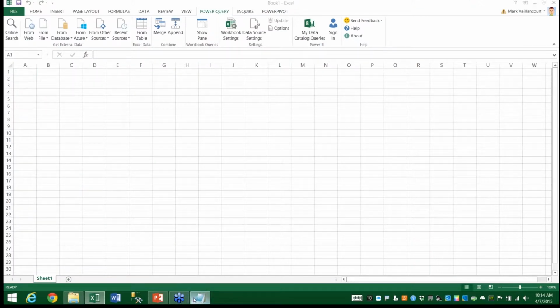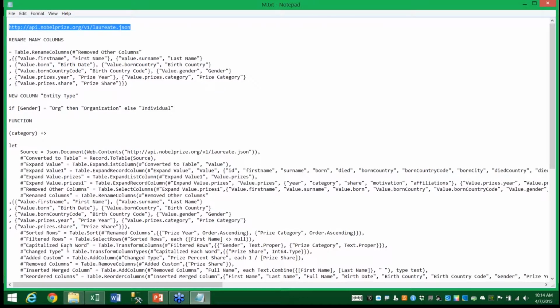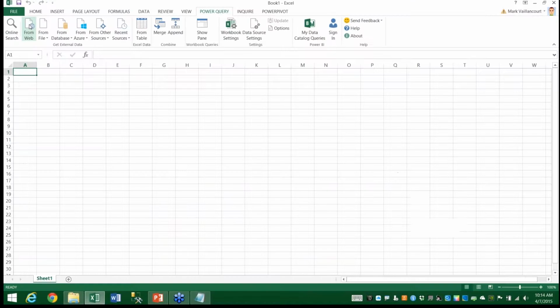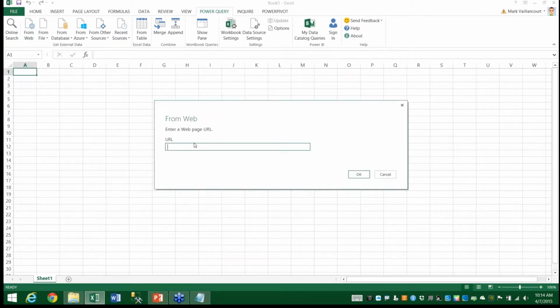What I'm going to do is actually start doing the cool stuff. So I'm going to go to From Web here, and what I have is the URL for an API for the Nobel Prize organization, and it's using JSON, JavaScript Object Notation. I actually started playing with this probably two weeks before PASS Summit, when I discovered being able to use JSON here, and it was before I could intelligently explain what JSON was. So what I'm going to show you is consuming a JSON API with Power Query with no code.